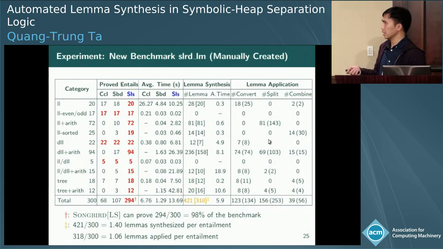Here, the entailments are more complicated. They contain more spatial predicates and more pure constraints, and they also contain arithmetic constraints like length and sortedness. We conduct the experiment with the three best provers from the previous experiment, including Cyclist, Songbird, and Songbird with lemma synthesis.